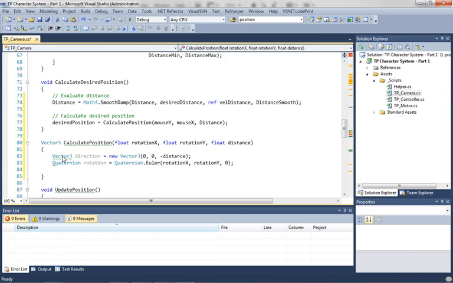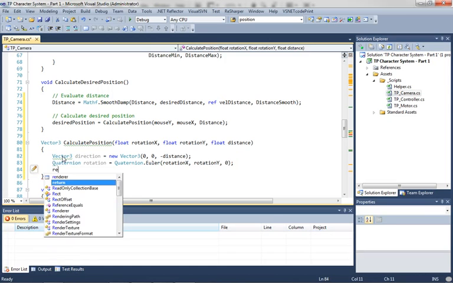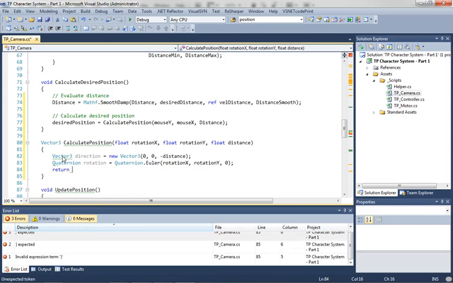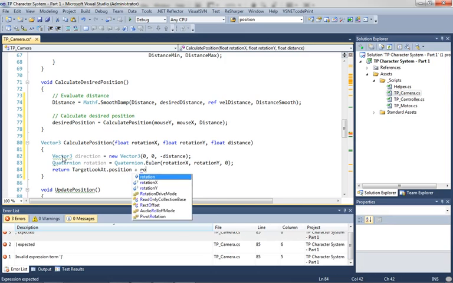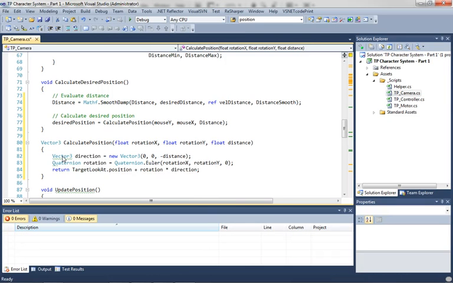Right. Now we need to return our position. We've got everything we need to calculate it, so what we're going to do, just do the calculation. Yep. We're going to hit return and do our calculation. We need to take our target.lookAt.position, and because target lookAt is a transform, we can directly access its position. We need to add the result that we get by multiplying rotation by our direction, and that will return our desired position offset by our target position.